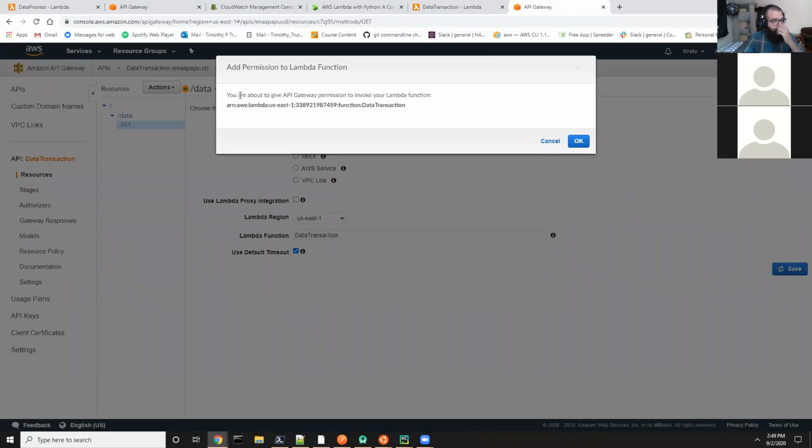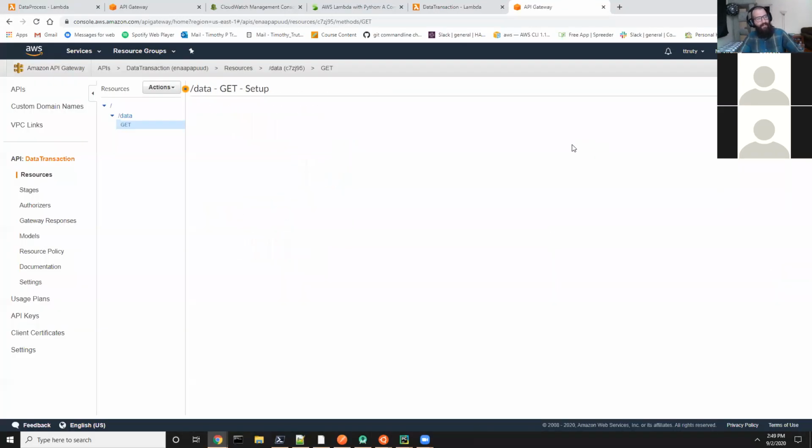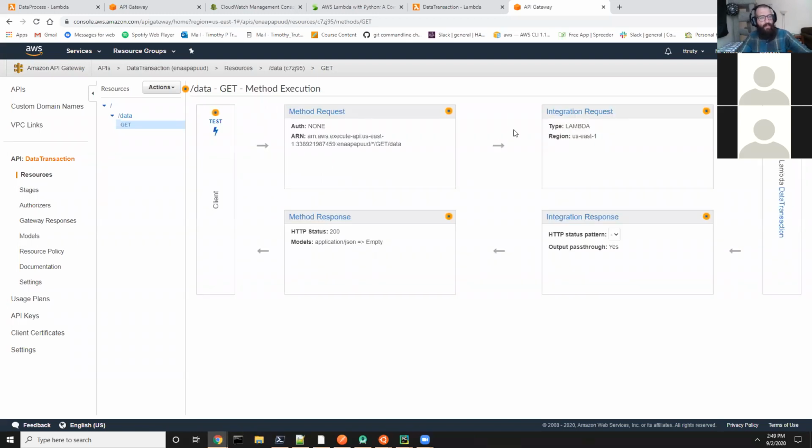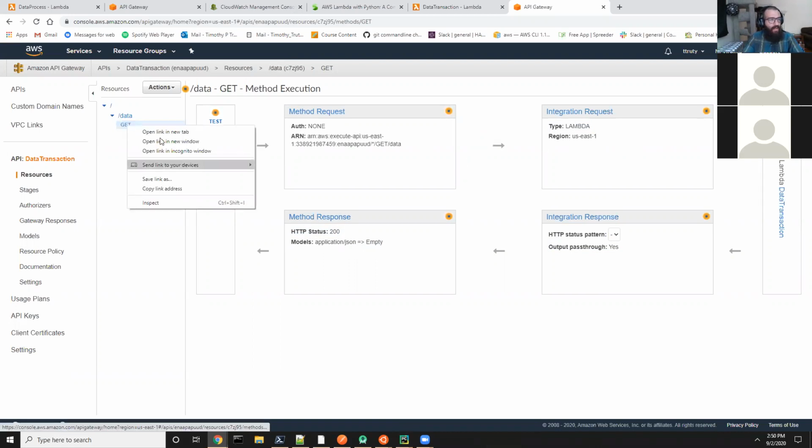And see this, you're giving API Gateway permissions to invoke your Lambda function. It's just a warning letting you know that you're doing that. Now you see this is the basic design of your Lambda function, where the request comes in, it triggers the Lambda, and then you get the response. And if the response is correct, HTTP status 200.